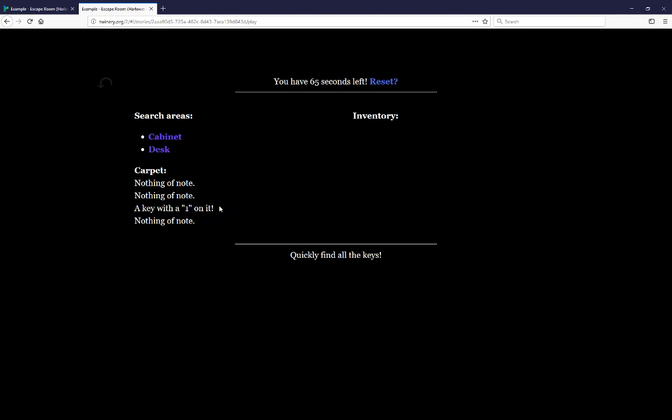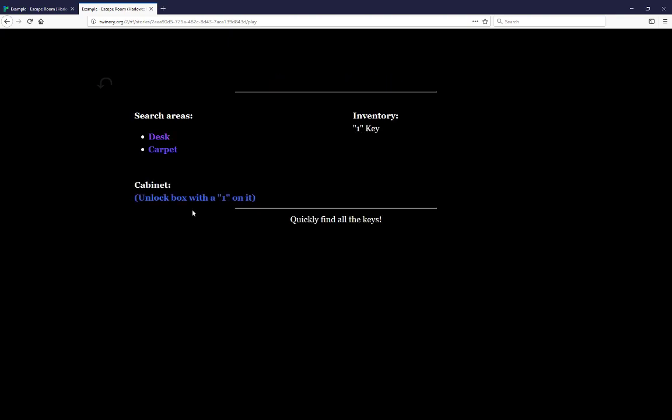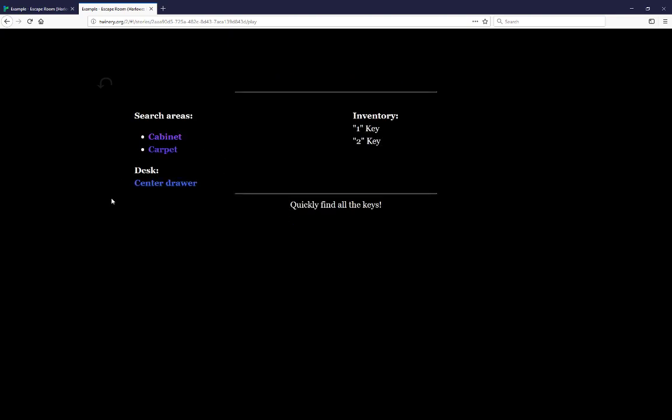A key with a number 1 on it. Well, we saw a box in the cabinet that needed a key with a 1. Let's go back to the cabinet. Now we can unlock the box with number 1 on it. And notice we have 1 key in our inventory. And now we have a key with a number 2 on it. Well, that was on the desk. Now we have 1 key and 2 key.